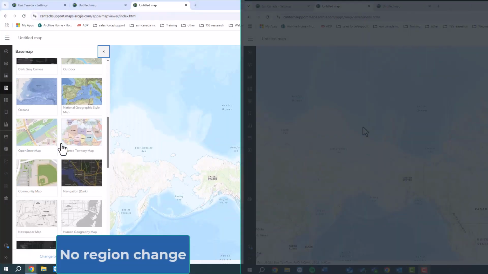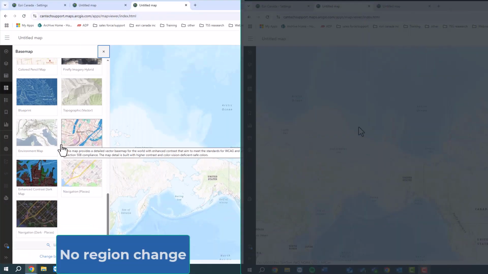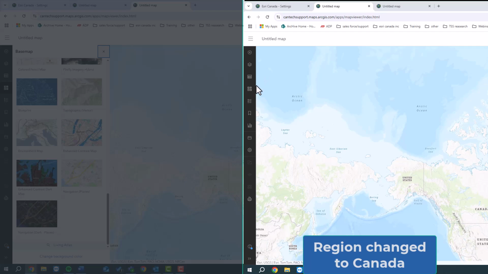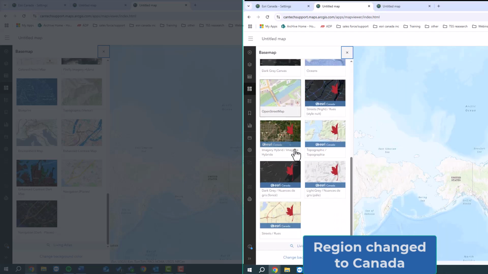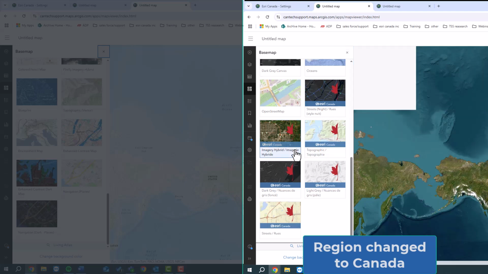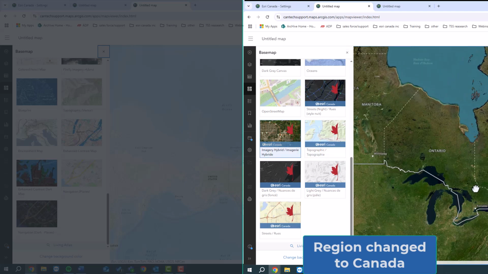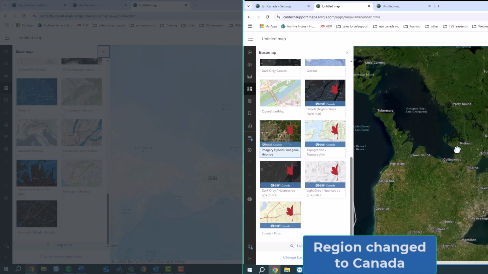You'll notice on the left in Map Viewer, I don't have access to the Community Base Maps of Canada. But on the right, once I switch my region, I now have access to detailed information about Canada known as the Community Base Maps of Canada, making it much better to get reliable information from our base maps.